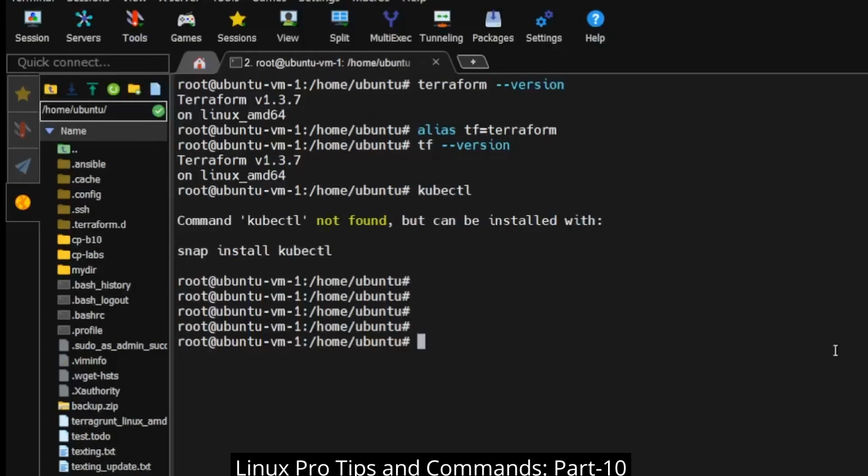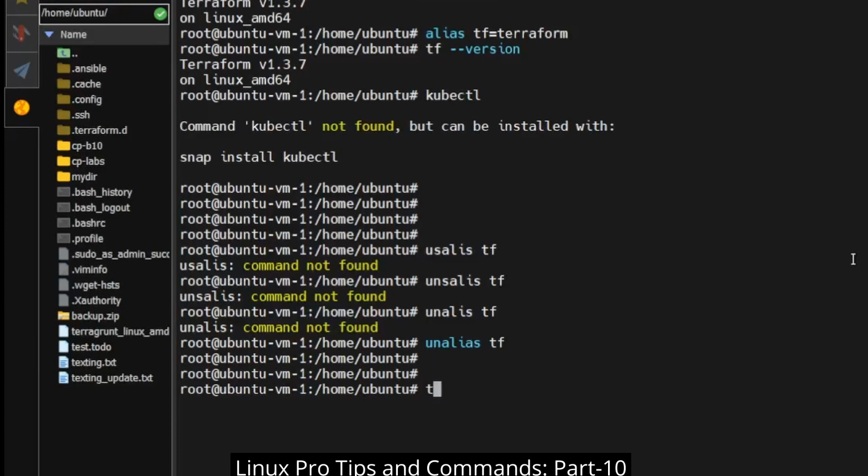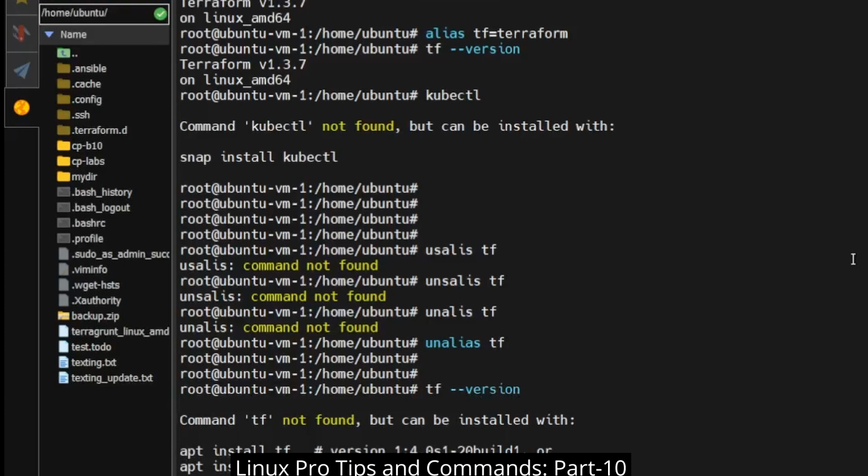To unset the alias, all we have to do is say unalias tf, and this would run the unalias for me. Now if I try to do tf --version, this would say that tf, the command, was not found, and terraform would still work as it is.